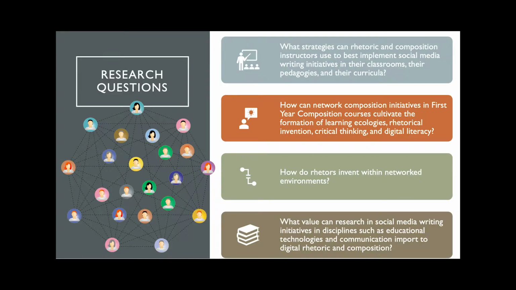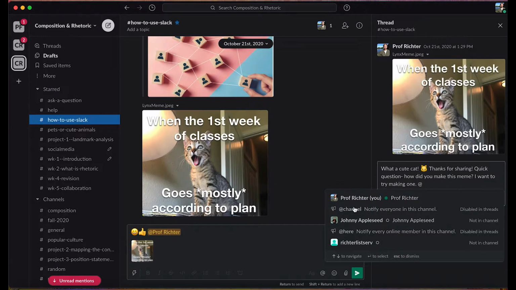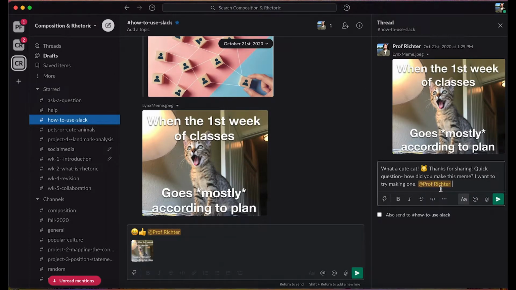To create a participatory learning network within a network composition pedagogical initiative, I use the social media platform Slack to help student writers to connect, to share, to build relationships, and to learn alongside one another. Connecting with fellow learners in a social media environment helps students to cultivate many of the writing and rhetorical skills that contemporary communicators need.